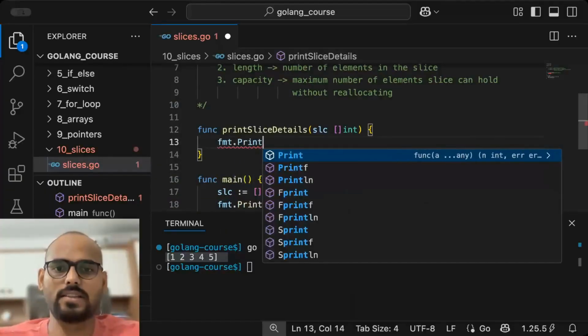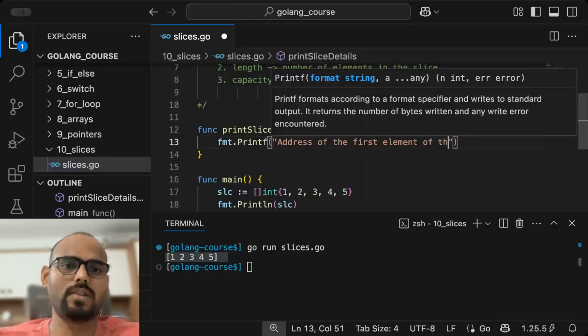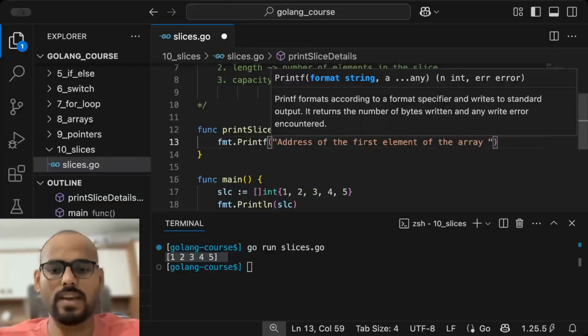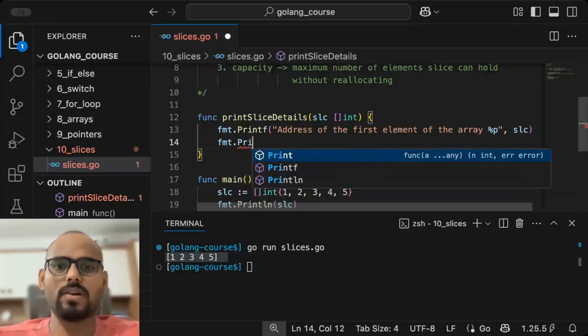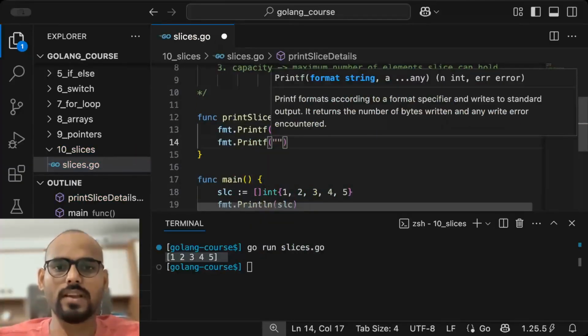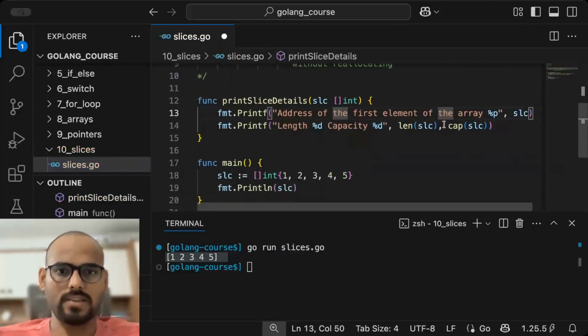First thing we will add is fmt.Printf, address of the first element of the array. We can get this using %p, and then we will pass the slice to this Printf. Then we also want to print the length and the capacity. So length %d, capacity %d. Length we can get using the len function, pass the slice into this len function, and the capacity you can get using the cap function. We also pass this slice here.